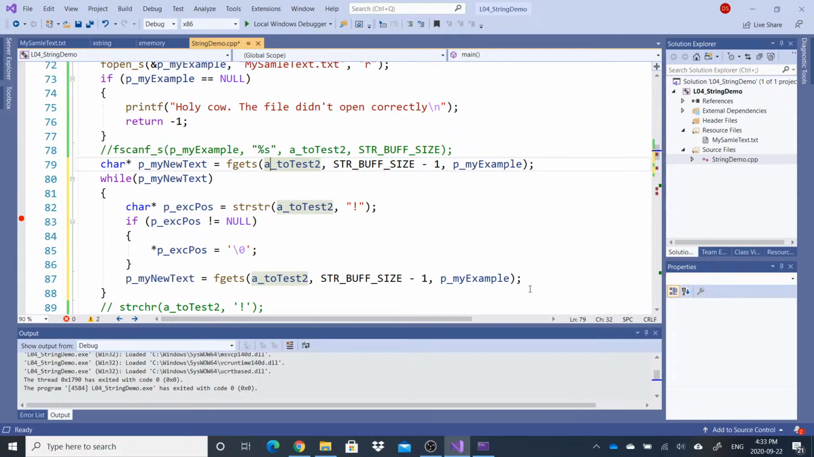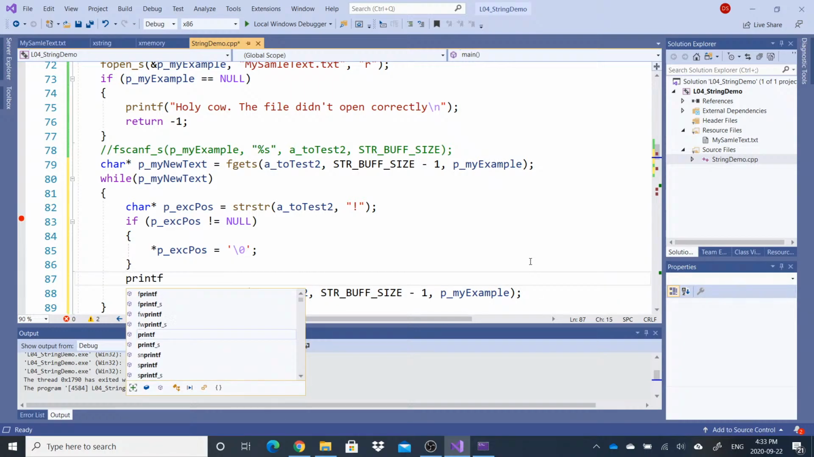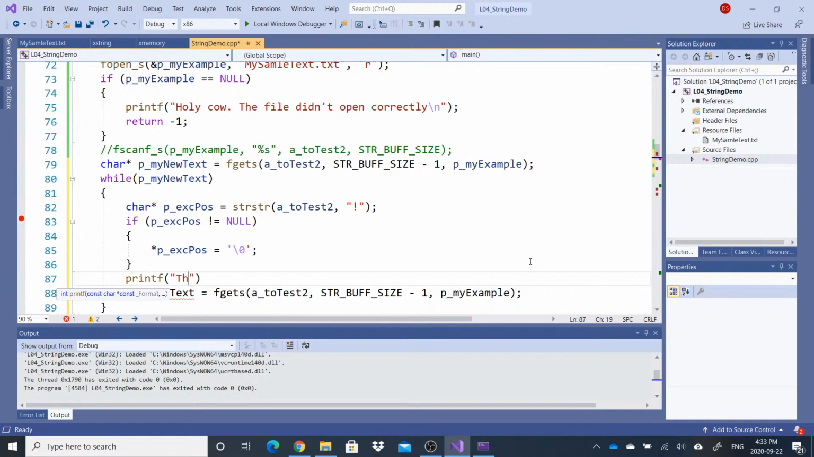And then at the end of the day, let's do this. I want to do it line beforehand. I want to do printf the new message. And then I'm going to put a string and a new line. And then I'm going to A2 test 2. So I'm just going to print out the message I had.